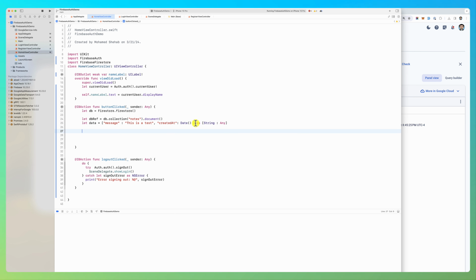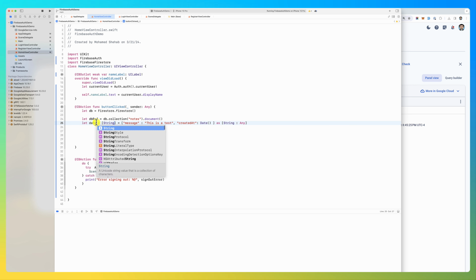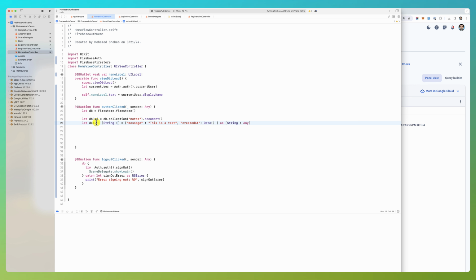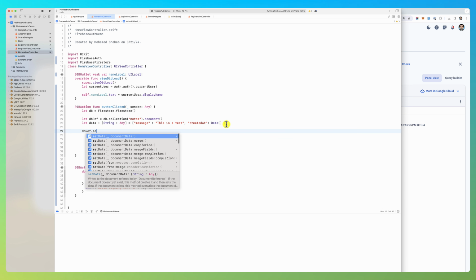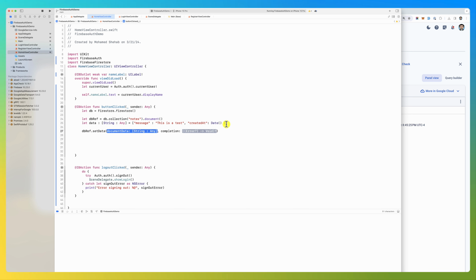This is as Any, or I can just go here and say, for example, String, Any, all right, equal to that. Here it is, and we're good to go. Now dbRef.setData with completion. Here, setData is data. That's the data we want to store. And then you press enter.